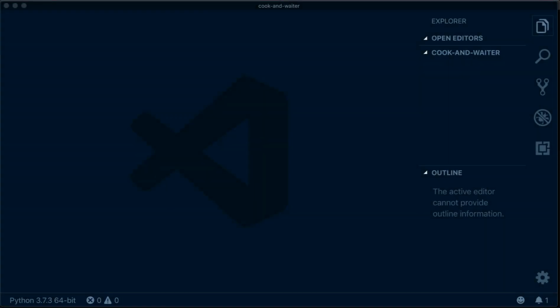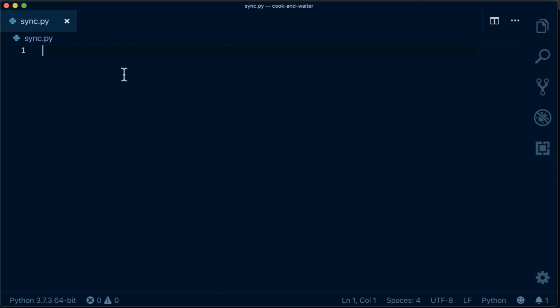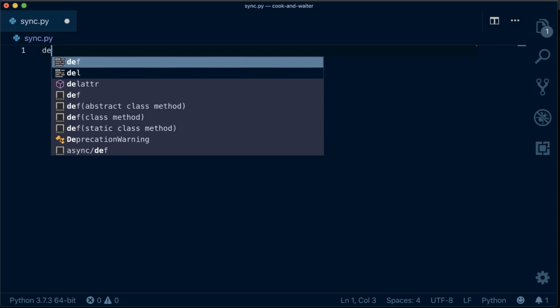So let's try and code the waiter and cook example using regular synchronous Python. This is what it could look like. First, I'm going to create a file here. I'm going to call it sync.py. So we're going to simulate the waiter and the cook example.